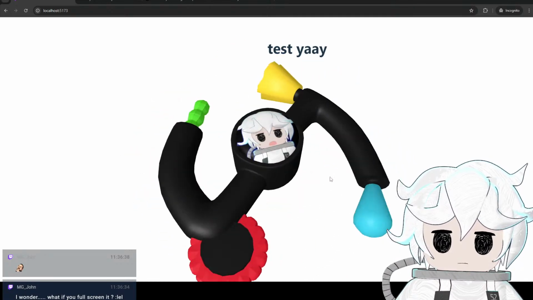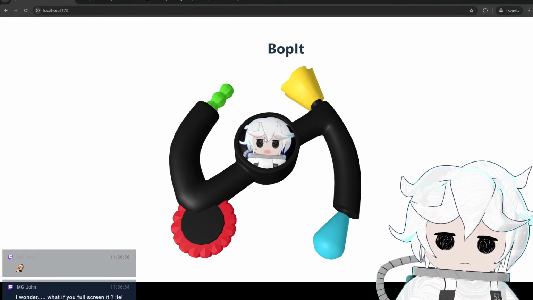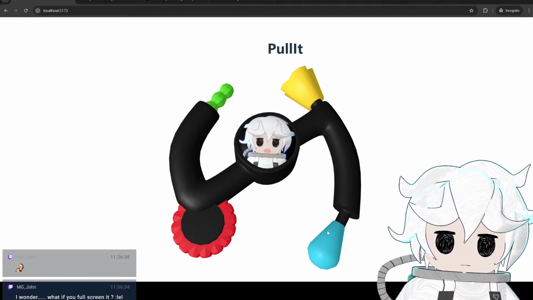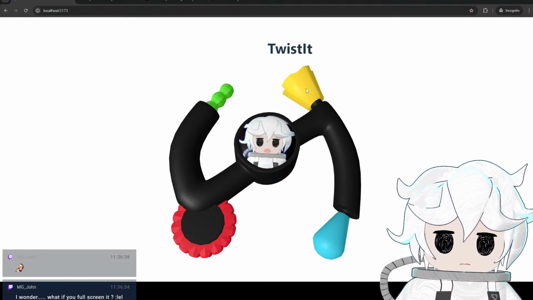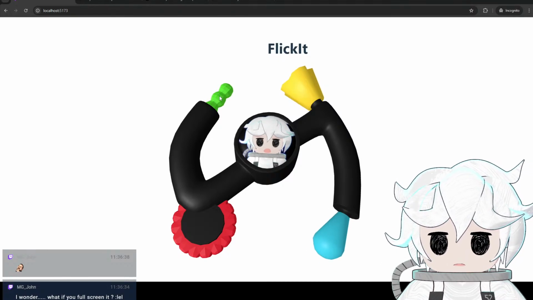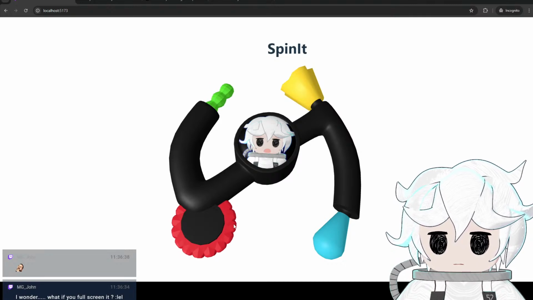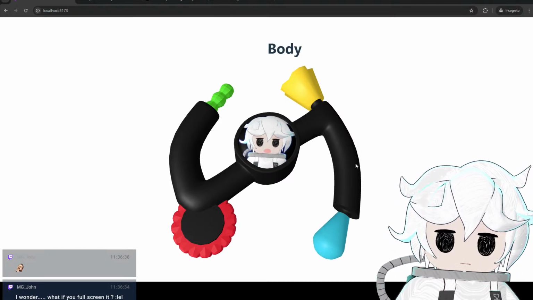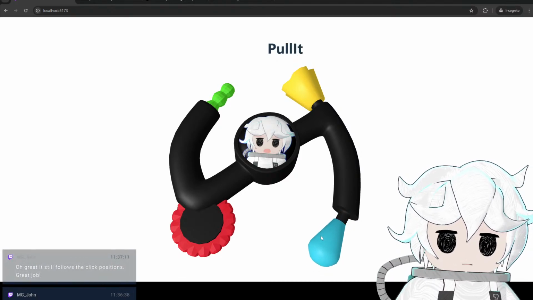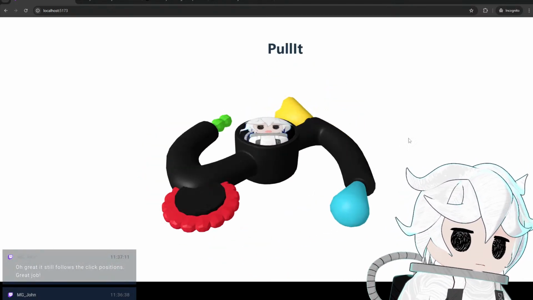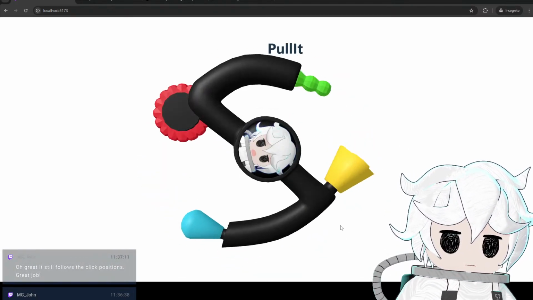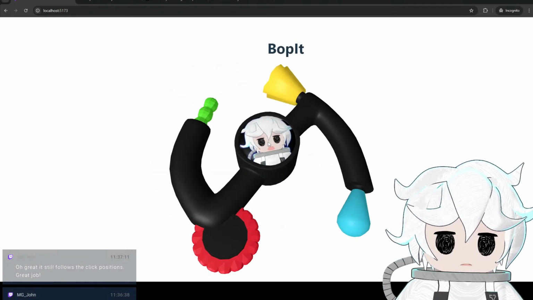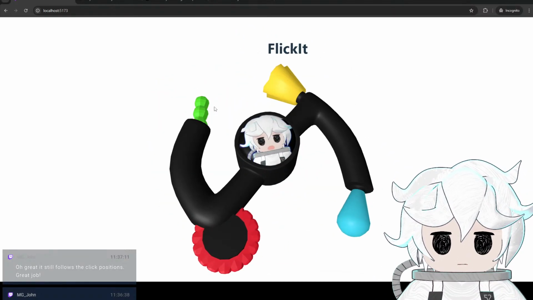Behold, the Bop It. Flick it, twist it. Bop it. Flick it. Spin it. Pull it. Bop it. The body does nothing. Pull it. Oh great, it still follows the click positions. Great job. Yeah, let's go. Woo. Body. Touch me. Twist it. Click it.